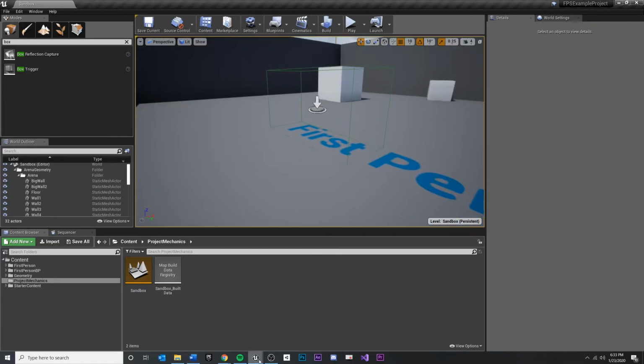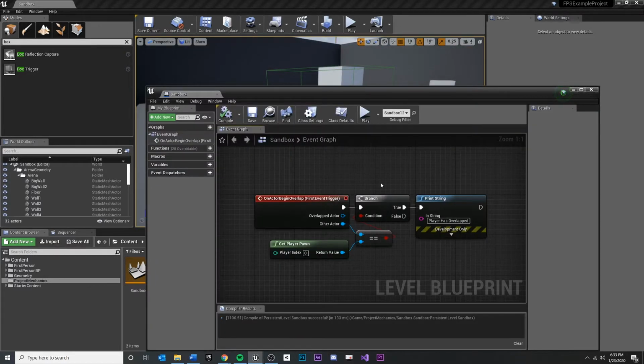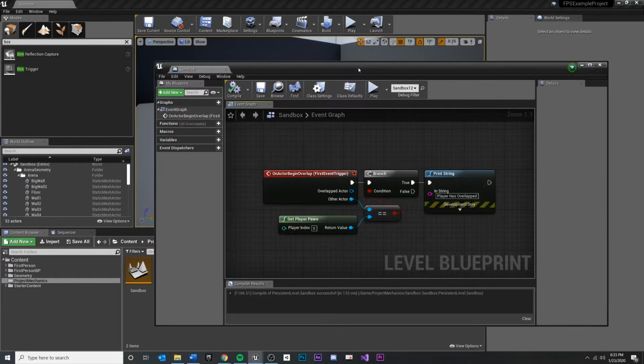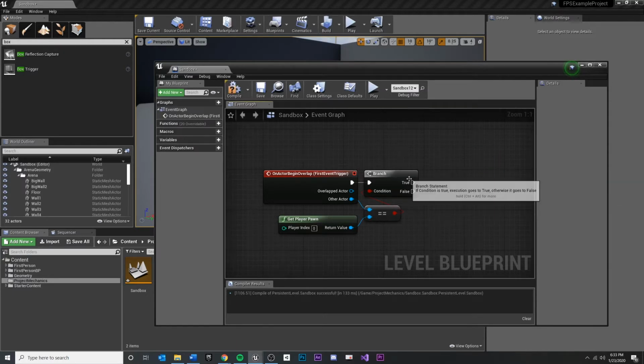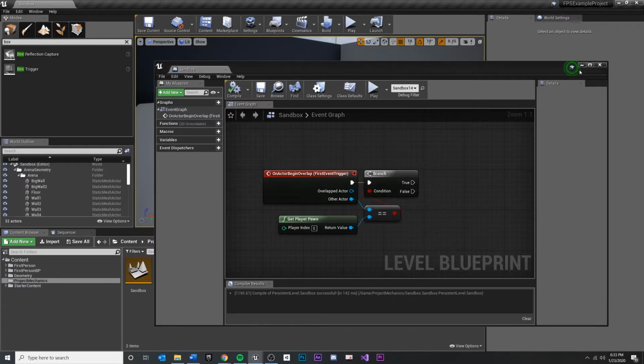Just a reminder, we open up our blueprint. Our event trigger is testing whether or not it's the player, and if it is, we're getting this print string, so we know that we're getting to this point. So I'm going to go ahead and delete that, and we'll do some more logic here. So I want to turn on and off a light.